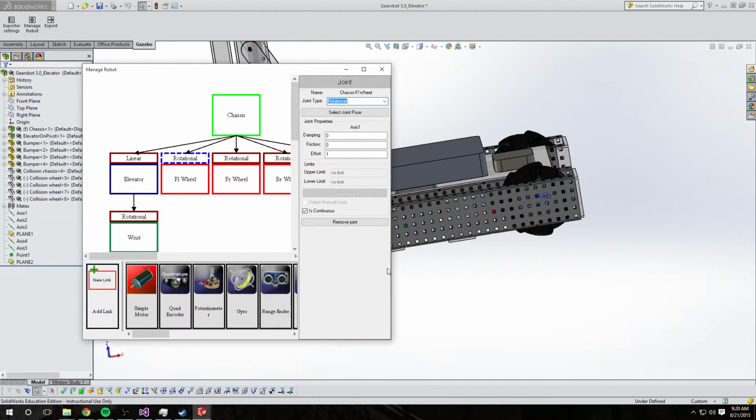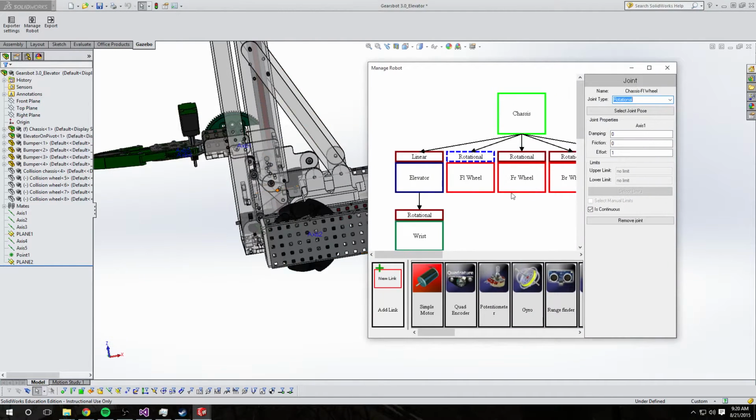In this case, the joint is continuous and should have no limits. So we'll just make sure this checkbox here is selected so that it can rotate infinitely. Once that's done, we can now work on the joint properties. There's three values that define different parts of the joint. The first two, damping and friction, are resistances that are found in the joint and help to slow it down. The effort value is the max amount of force that a motor or other attachment can exert on the joint.